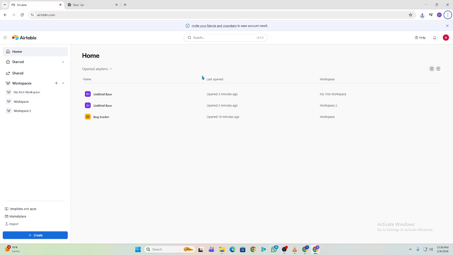First, create a dedicated workspace for your business. Click Add Workspace and name it after your business or department. Keeping business data separate from personal projects avoids confusion later.